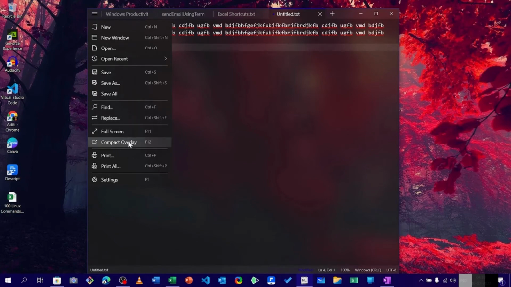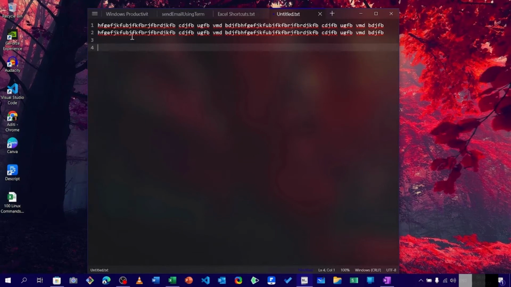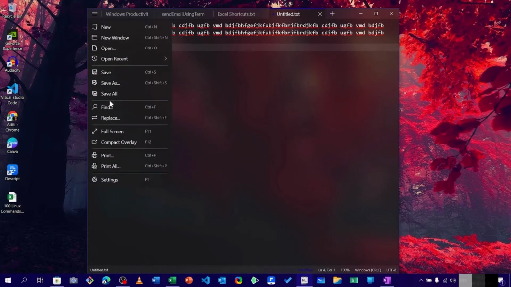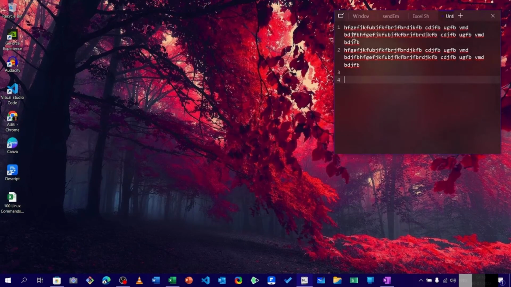I can use this compact overlay. Suppose I do not want this window to be this big. What I can do is simply right click on this and click on compact overlay, and here you can see it is showing in a compact manner. This is very useful.